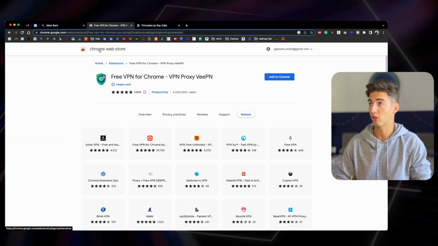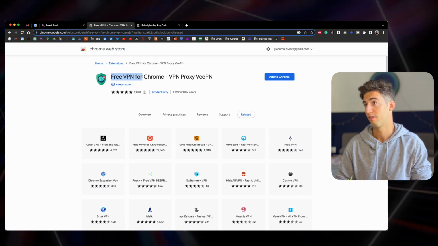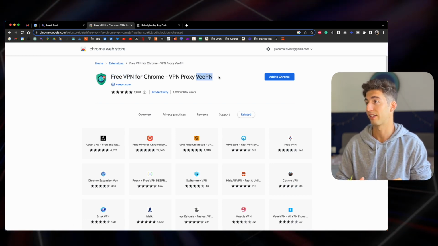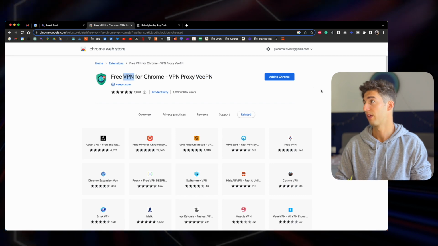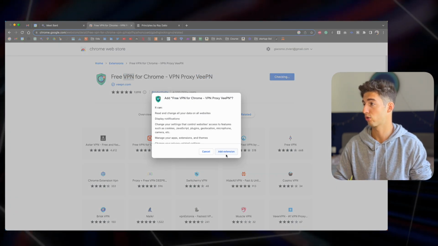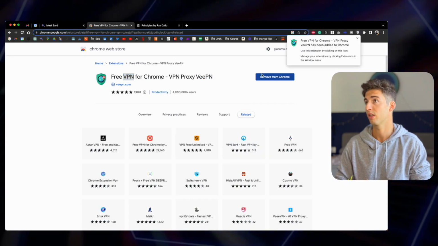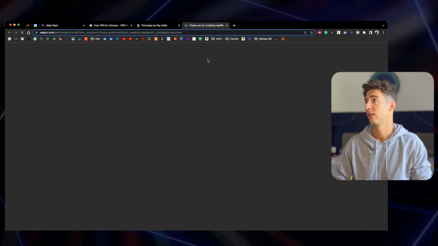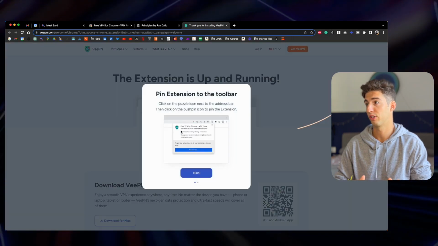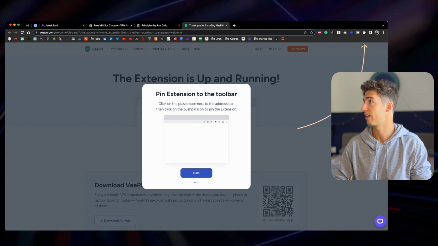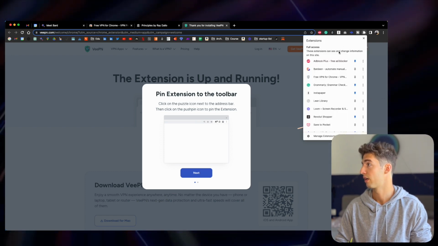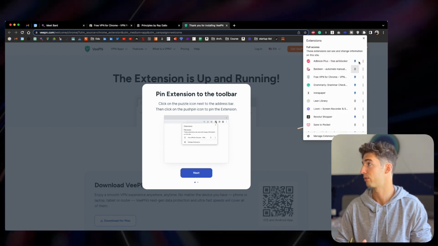So if we go on the Chrome Web Store and we search for VPN, as it's highlighted here, we can find this extension here, and what we then have to do is add it to Chrome. So we add the extension. At this point, it's going to open this new page. We're going to continue for free, and then it basically says to pin it to the bar. So here it is for me. I'll pin it to the bar.